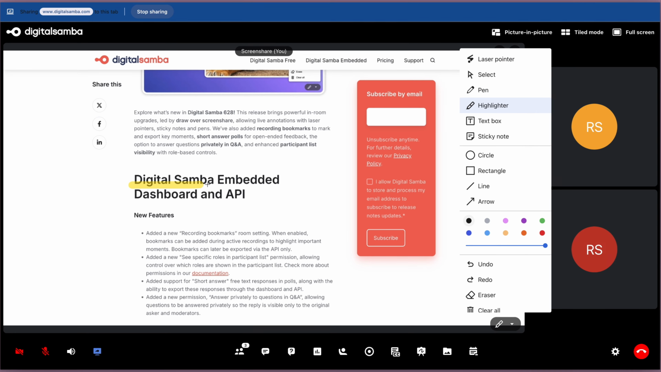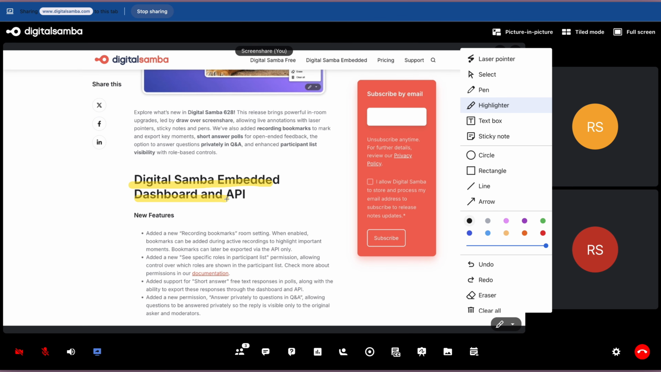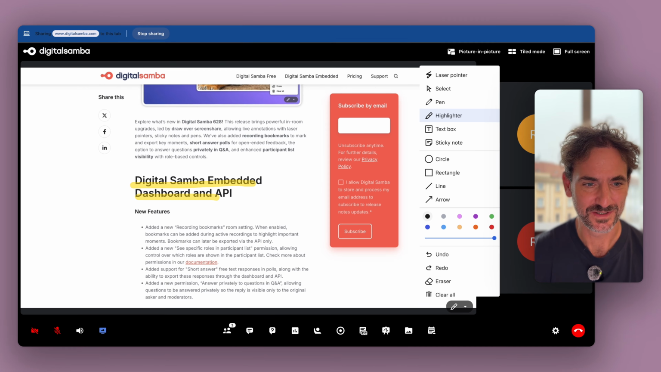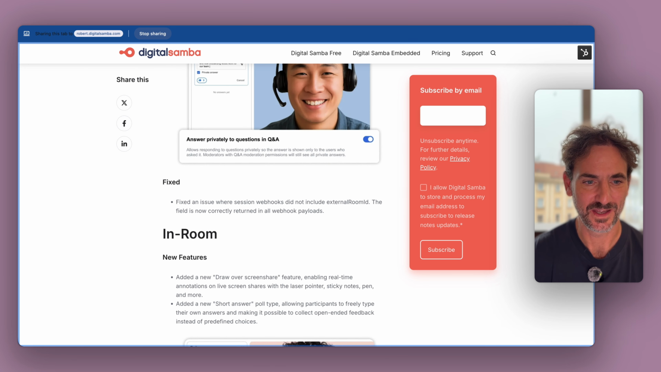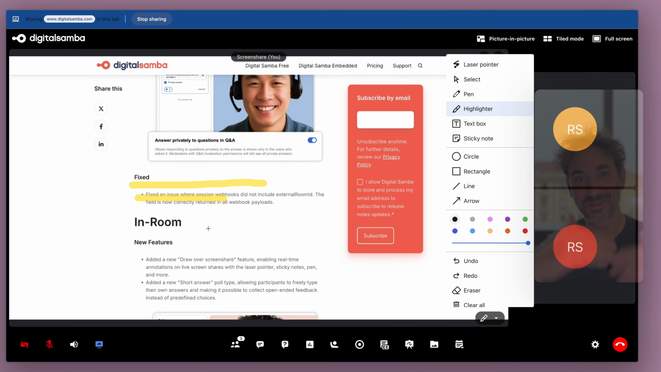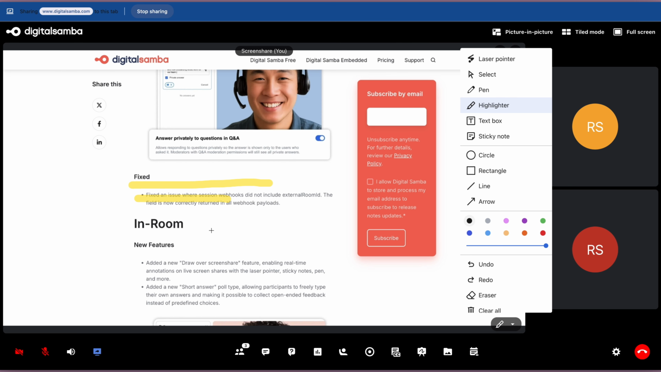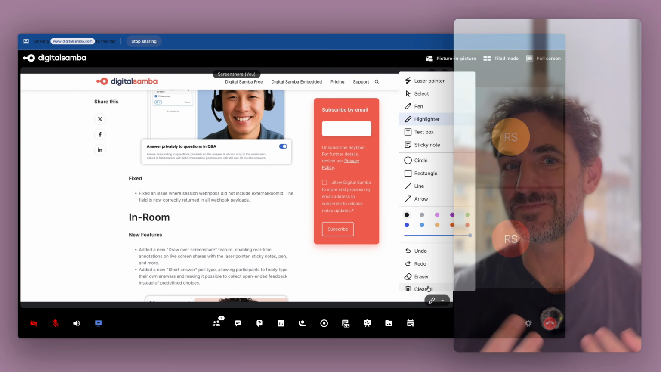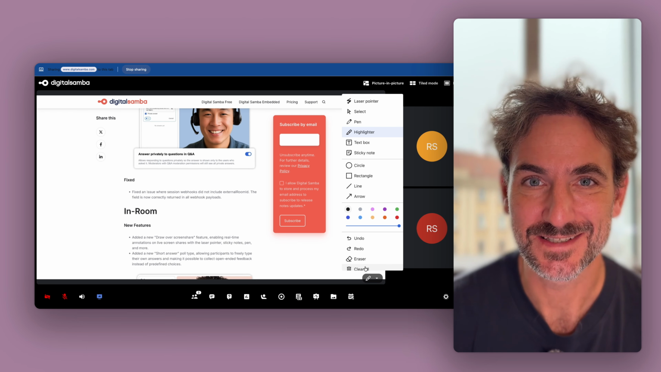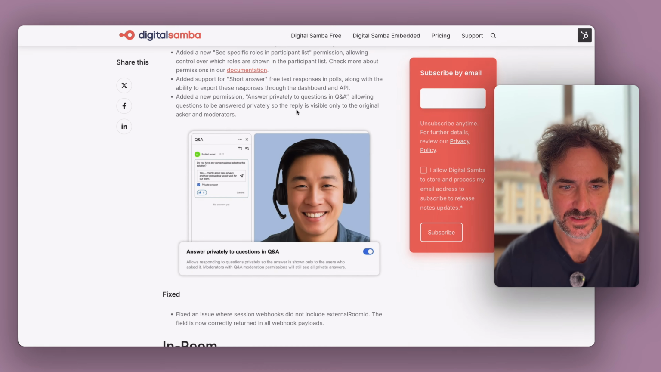I can highlight stuff on the screen. Of course, if the user scrolls around, then the content does not move automatically with that scrolled content. Not to worry, you can clear it at any point in time. So, there's certain ways of using this. You decide what's a fit for you. I really hope you enjoyed drawing over screen share because I think it's an awesome update.